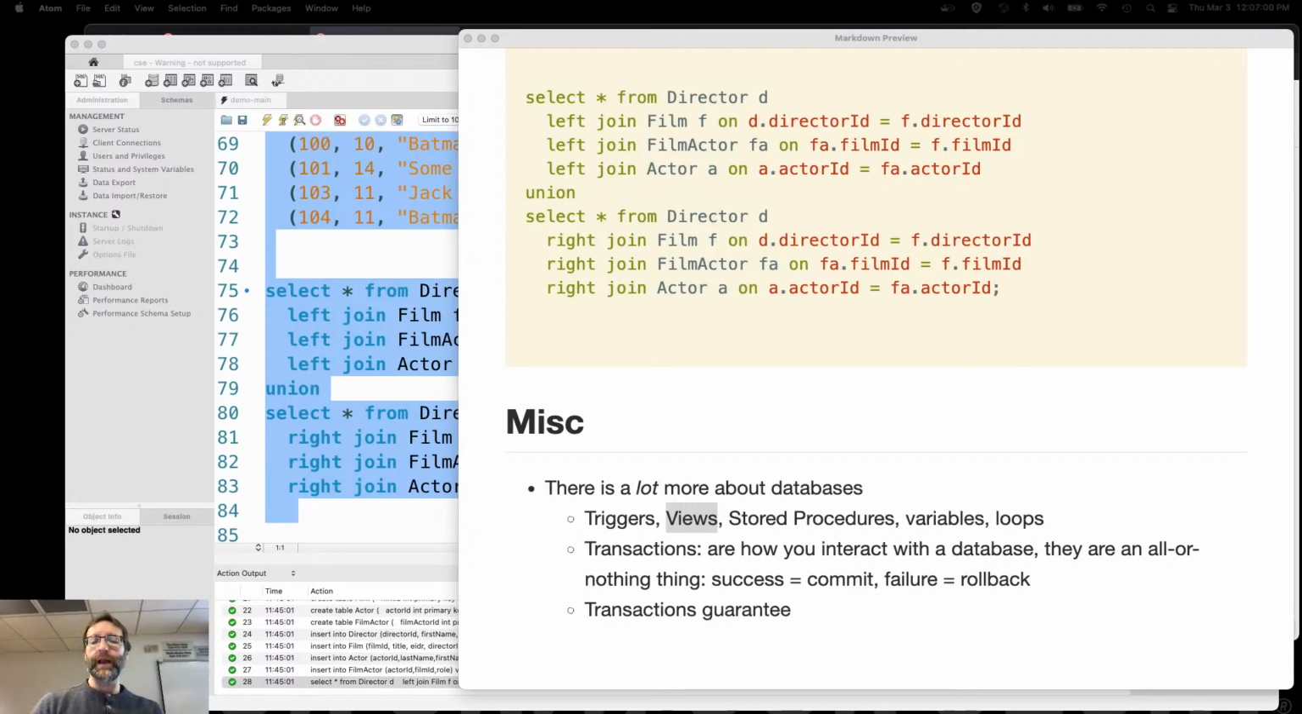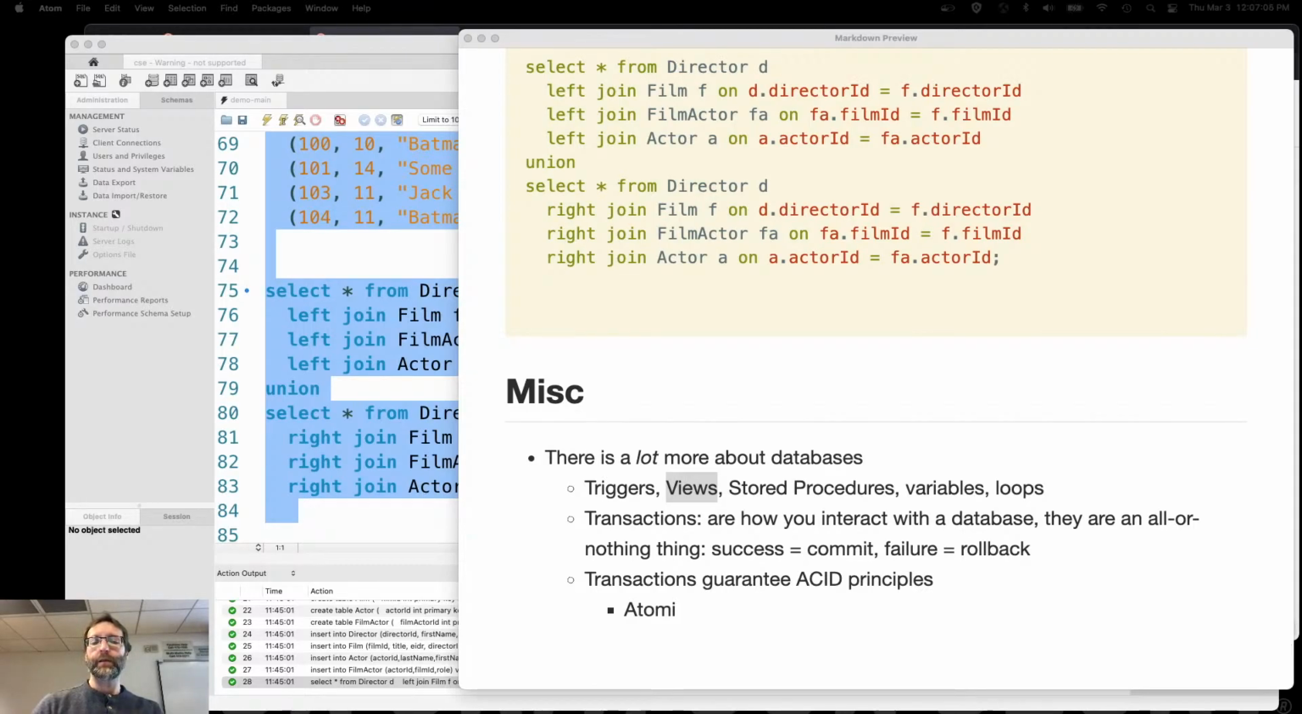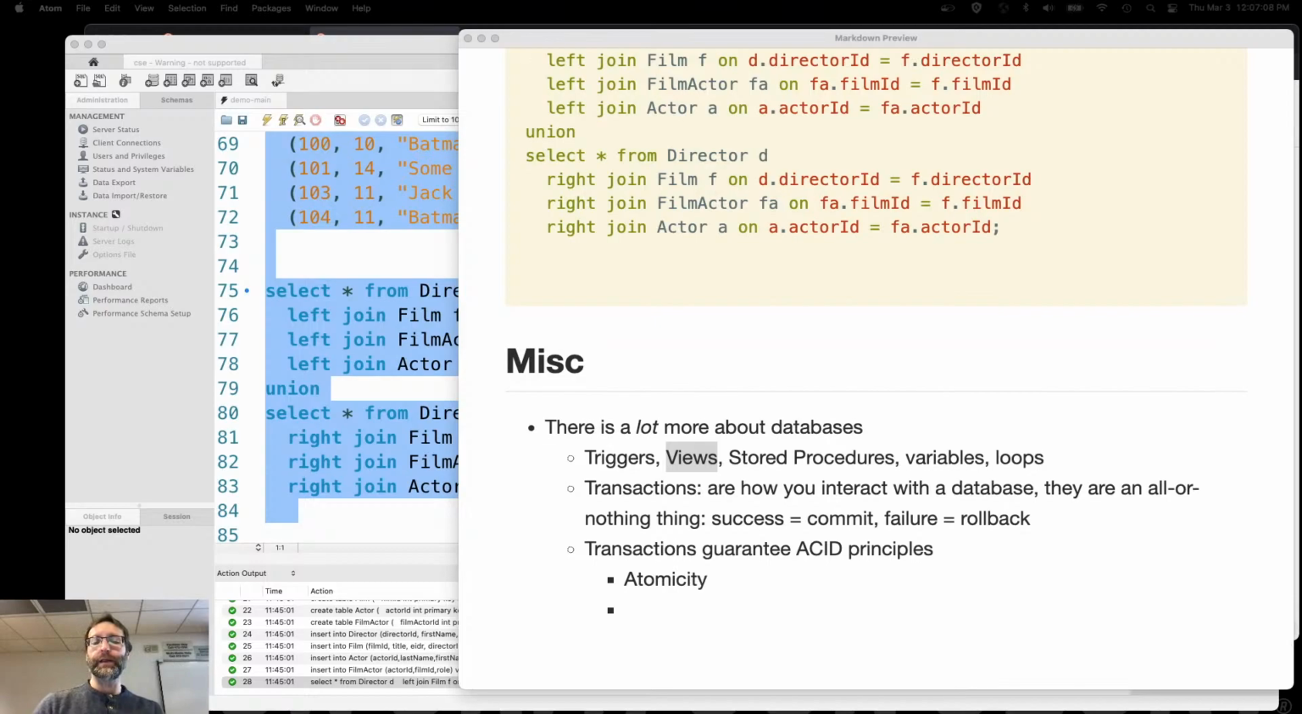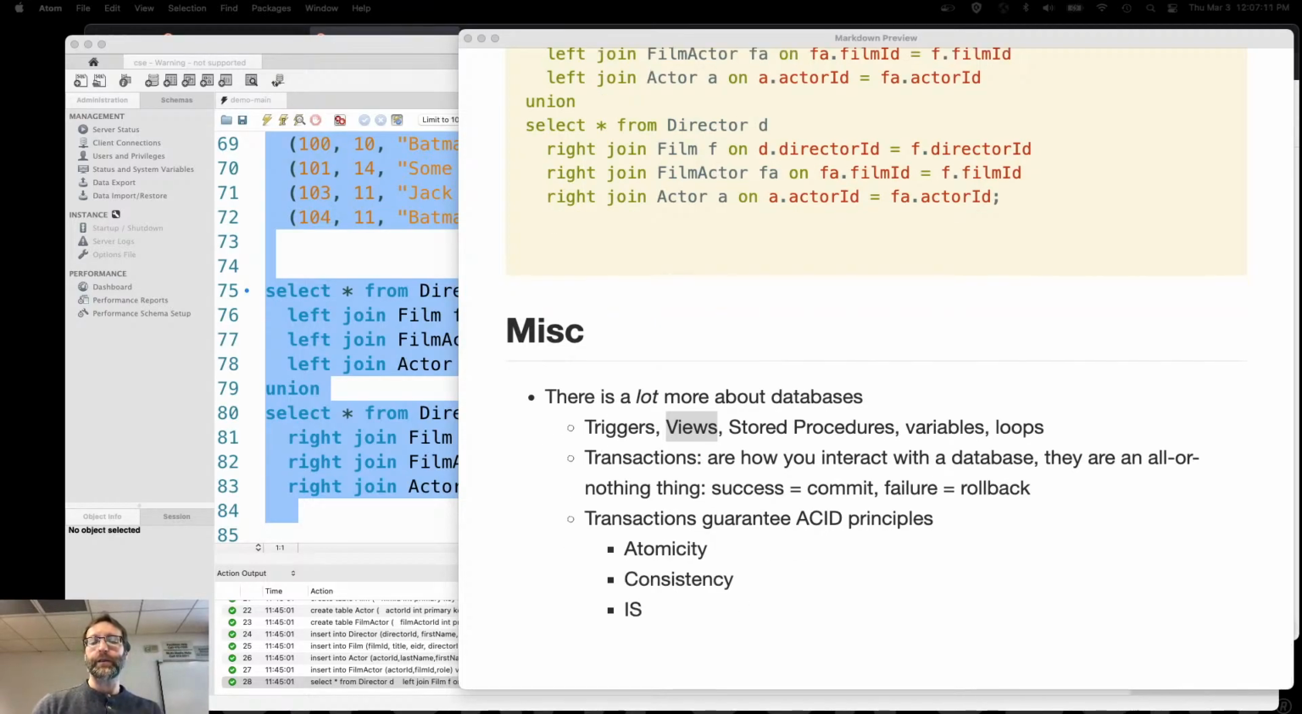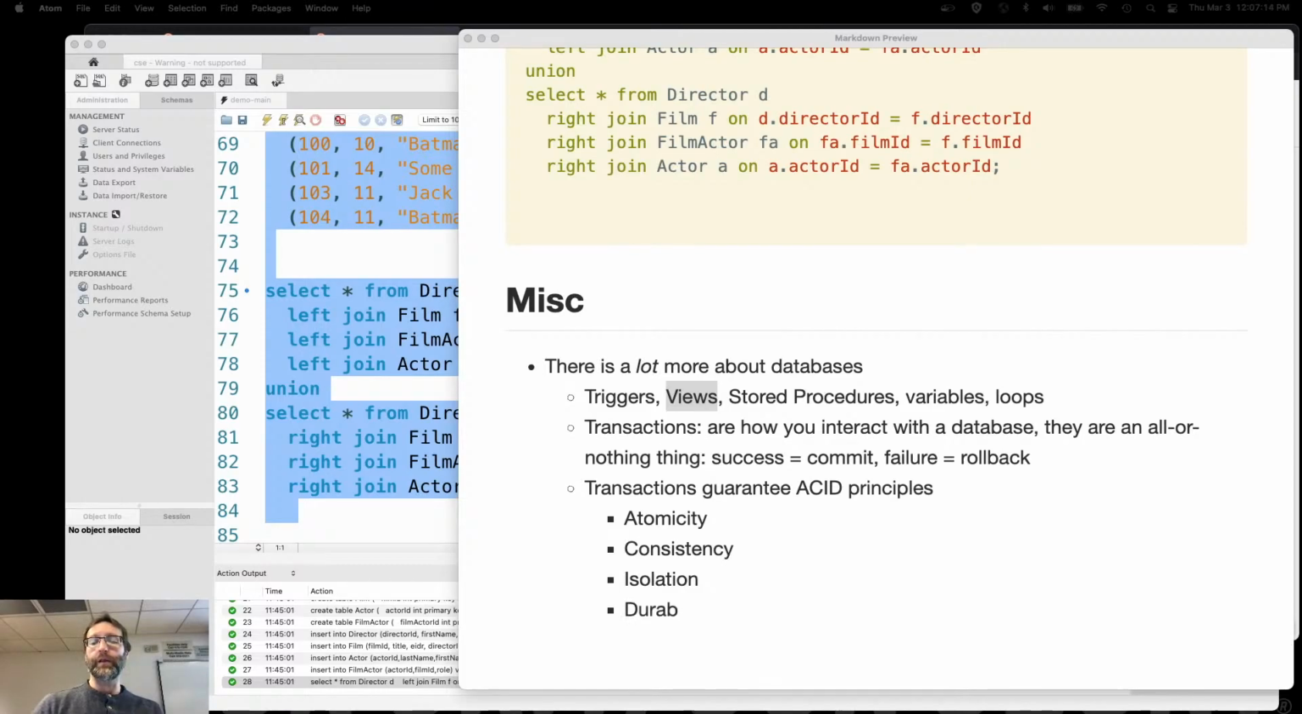Transactions guarantee the ACID principles. I don't know if we talked about those, but it's atomicity, consistency, isolation, and durability. There we go. Atomicity means that it's an all or nothing thing. Consistency means that before and after your transaction, all of your database rules, the constraints, the foreign keys, the primary keys, any unique keys that you have on it, are all satisfied. Somewhere in between the transaction, those could be violated, but there's a guarantee that it all happens or none of it happens because of atomicity.